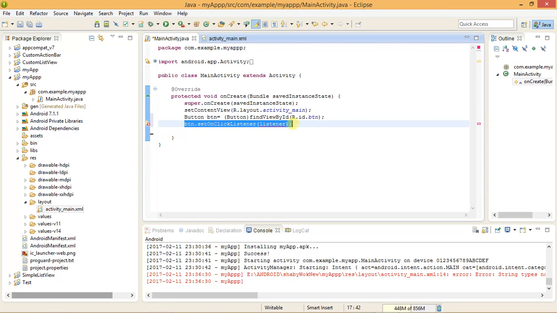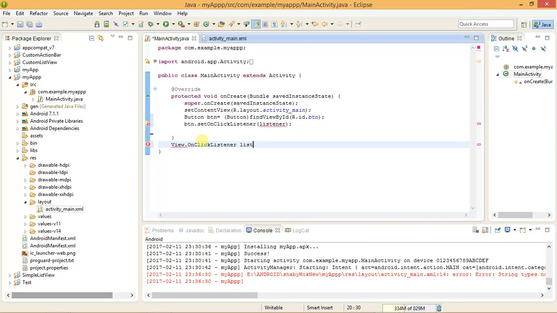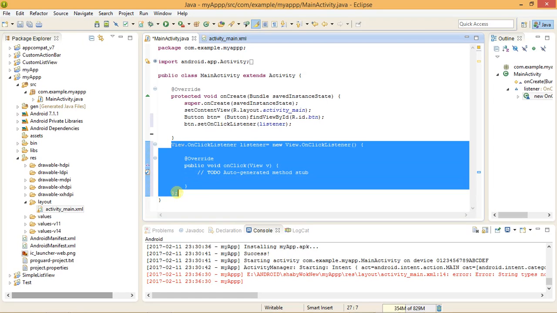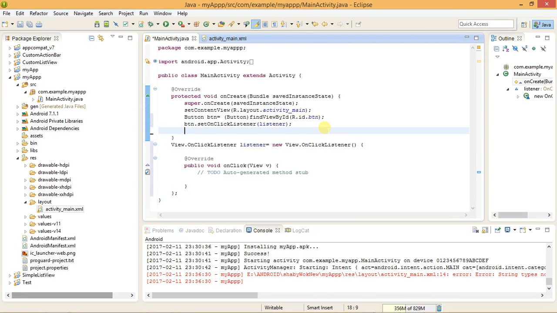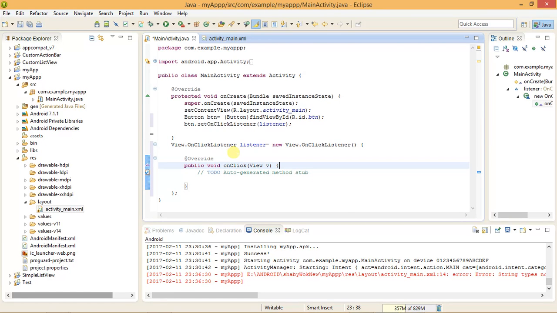And when this listener is called, it will look for the implemented methods. So we will create this method, View.OnClickListener equals to new View.OnClickListener, and our method is generated. So when the button is pressed, the button will look for this event, and when the button finds this event, it will execute all the code present here.